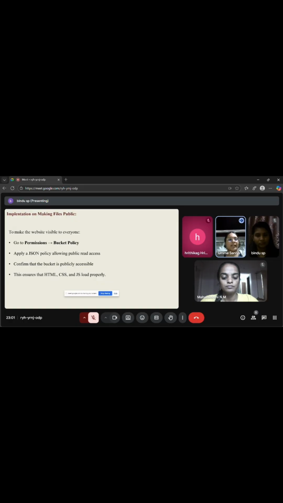This means, to make the website visible to everyone, first we go to permissions in the bucket policy, then apply a JSON policy allowing public read access, and then confirm that the bucket is publicly accessible. This ensures that the HTML, CSS, and JavaScript are loaded properly. Next slide.